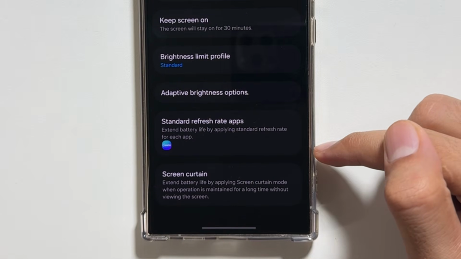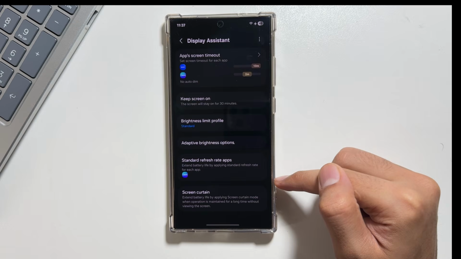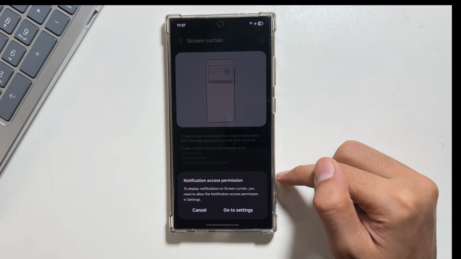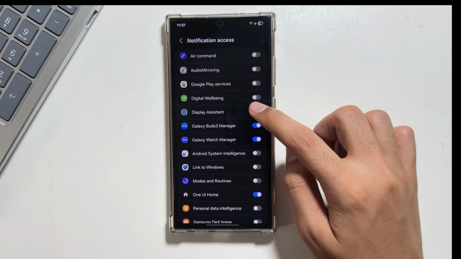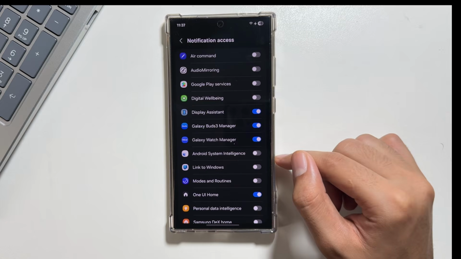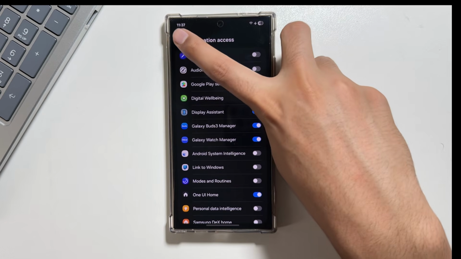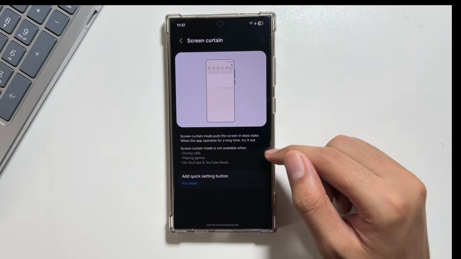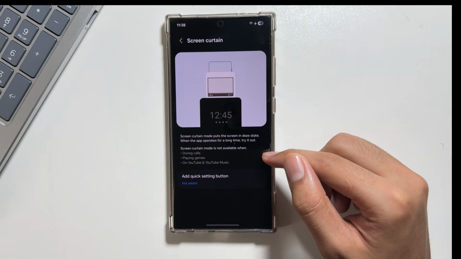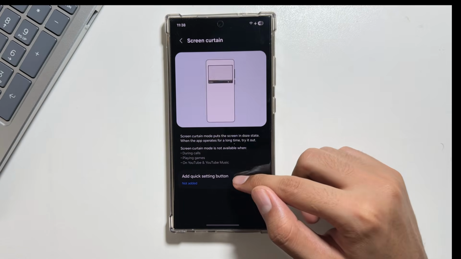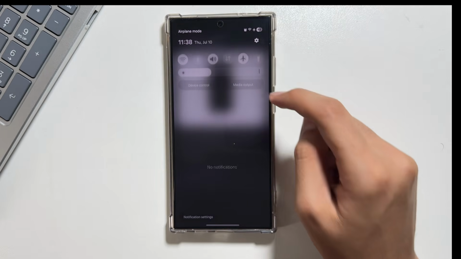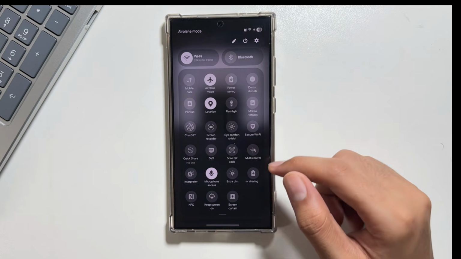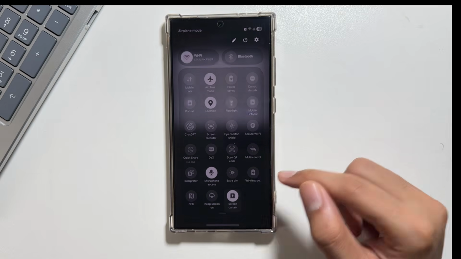You can extend your battery life by applying the screen curtain mode when operation is maintained for a long time without viewing the screen. You have to allow some settings for it. First of all, after allowing the notification settings, you can now access this feature. For that, you will have to add a quick setting button in the control panel. Simply tap on this add quick setting option, then add it. Now from the control panel, you can directly access this screen curtain option.